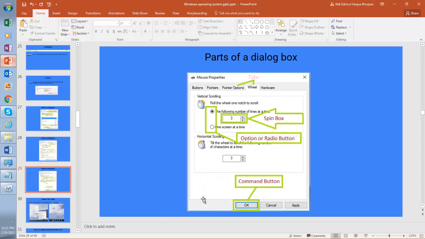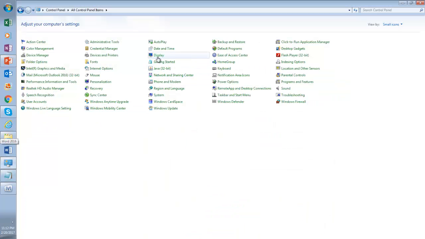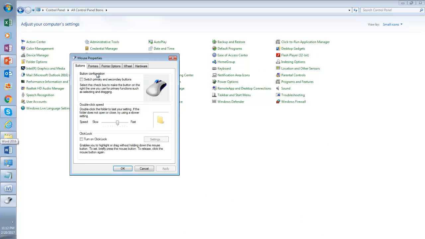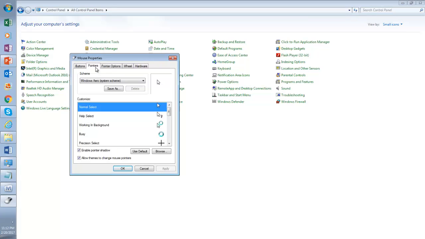Now can you see, this circular thing is a radio button. When you see a group of checkboxes, you can check multiple checkboxes, but in a group of radio buttons you can select only one radio button. In case of a checkbox, can you see here, you can select multiple checkboxes. This is a group, you can select multiple checkboxes.